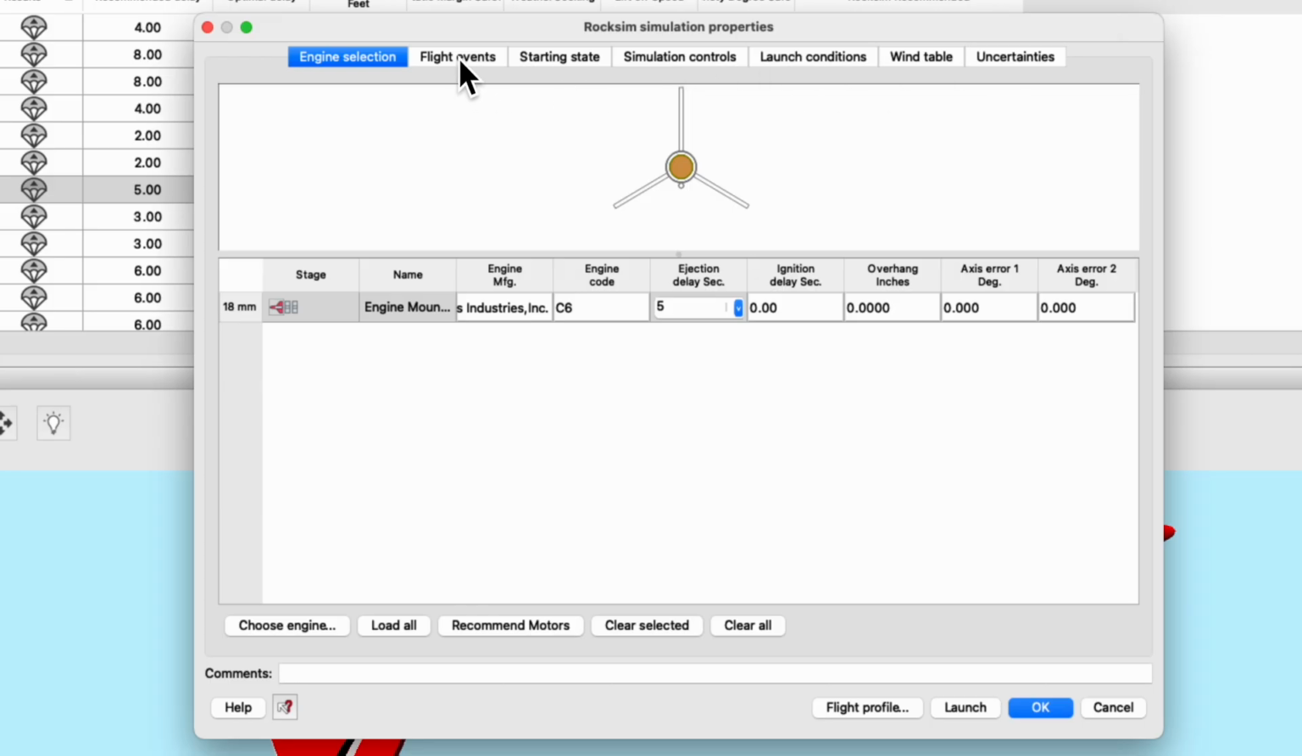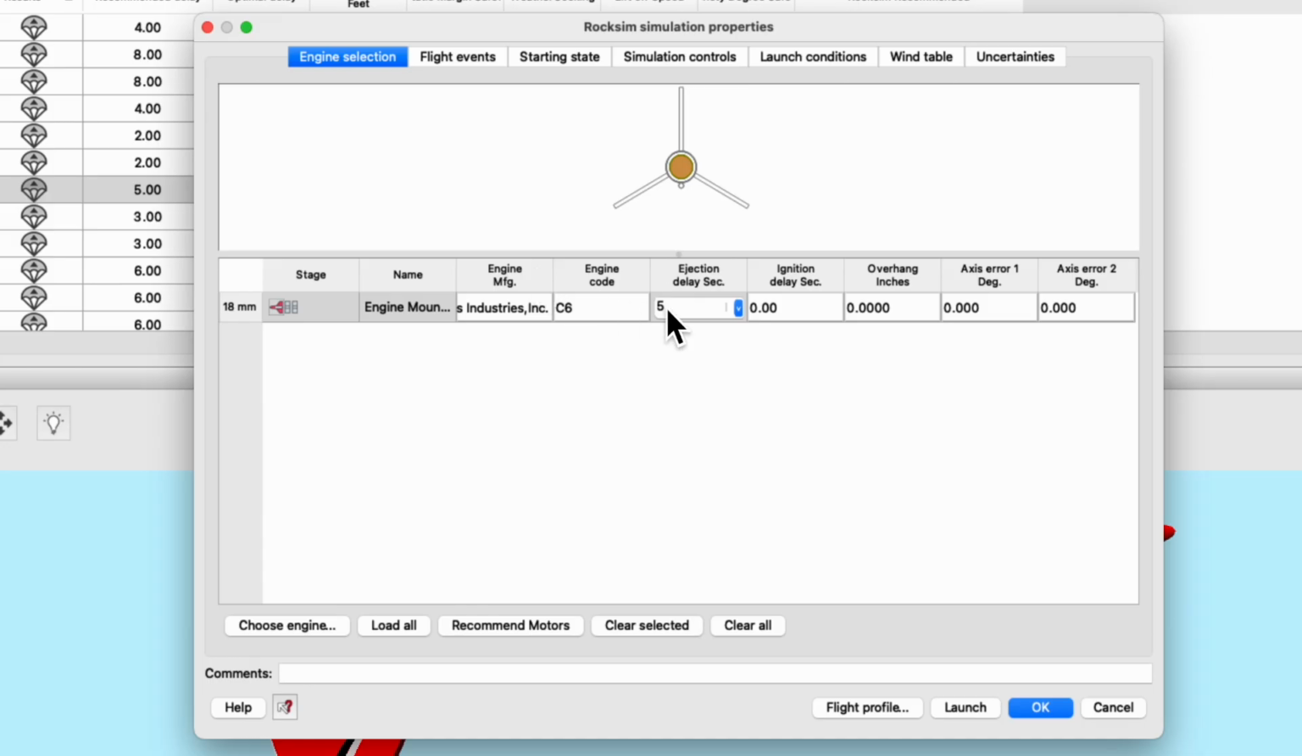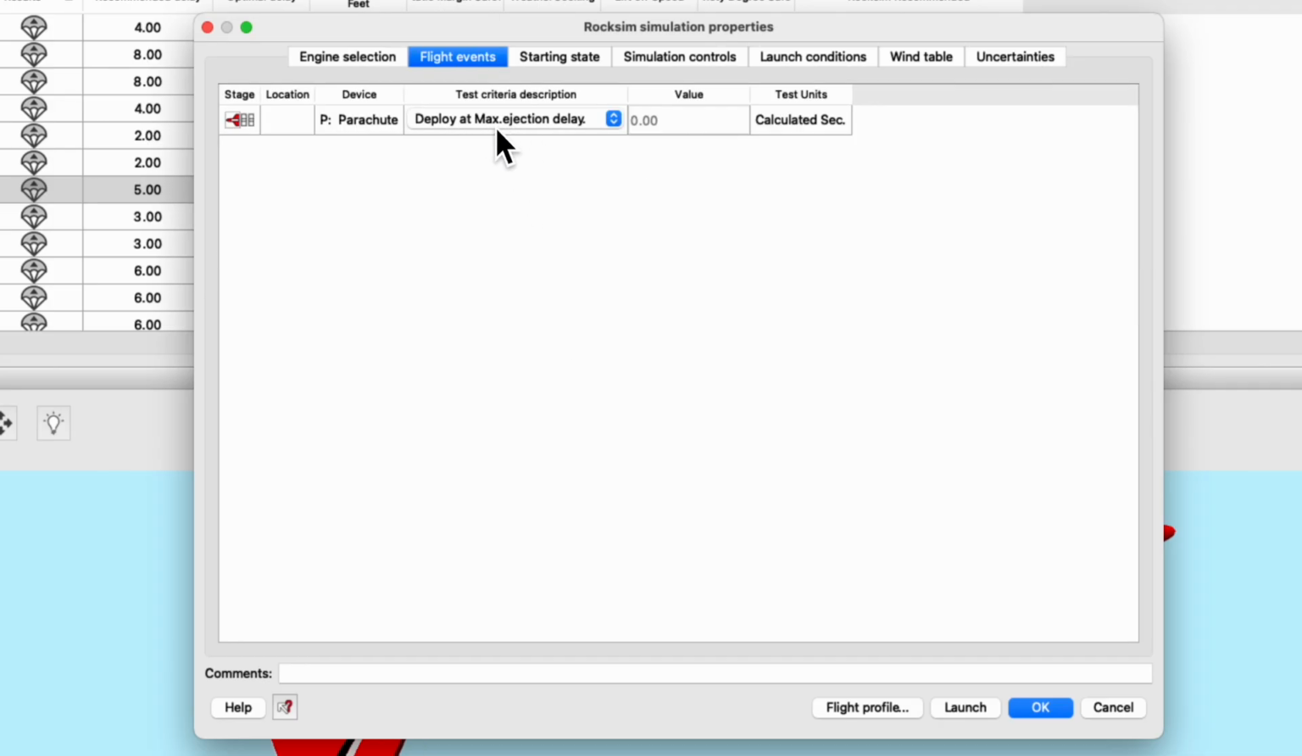Under flight events, we're going to select deploy at maximum engine ejection delay, and the engine ejection delay is this number right here. What that means is 5 seconds after the motor burns out. So this is not measured from liftoff, it's measured from when the propellant is done burning, and this is true for all rocket motors. So we have it set to deploy at maximum engine ejection delay.